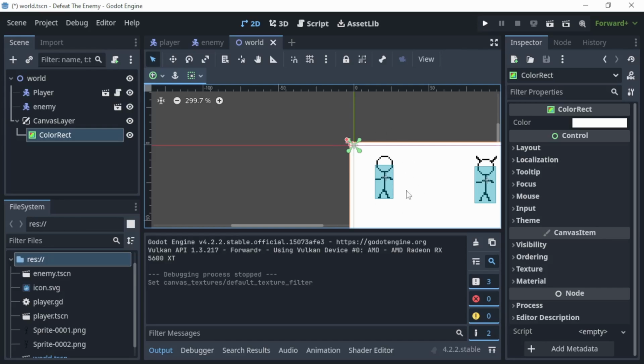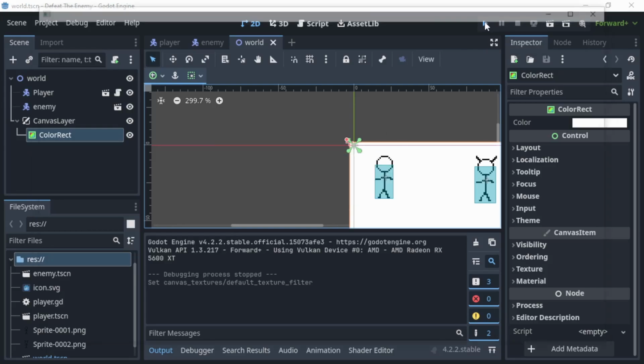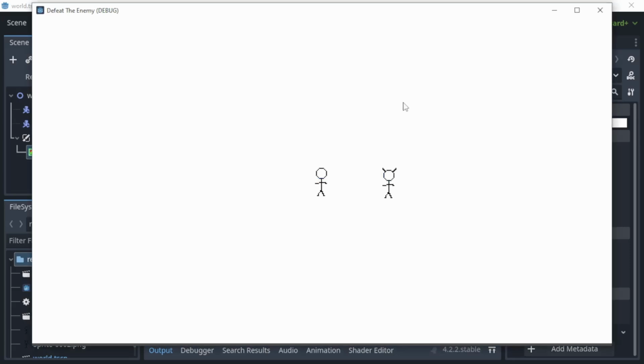and we can already see that it looks better here. And when we go to play our game, it looks better there as well.